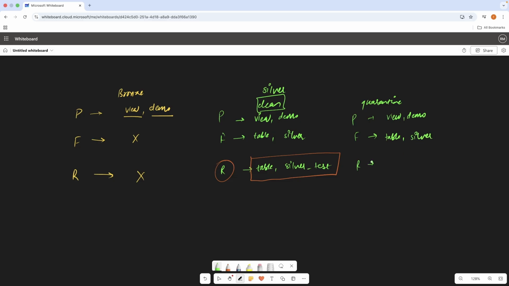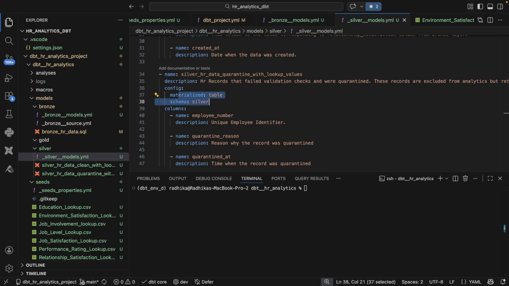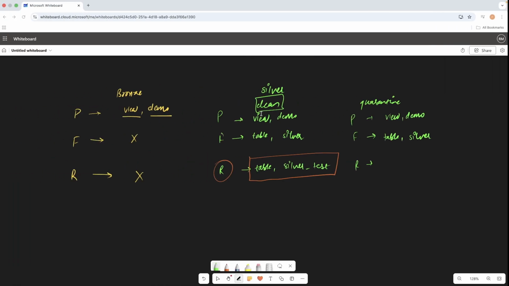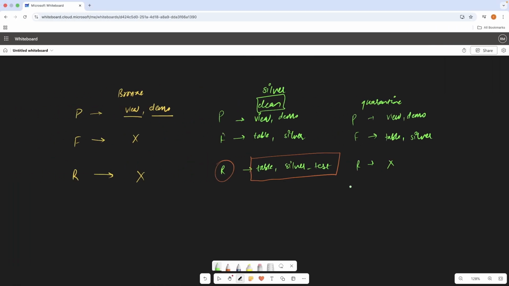Have we defined anything at the resource level? So going into our quarantine model, we don't have any config block over here in the resource itself. So we don't have any config over here. So it's nothing. So for our quarantine model, this is the highest config. Please follow rules. So we will be able to see that quarantine model is created as table and in the silver schema.